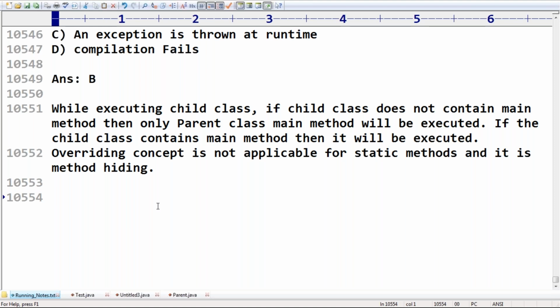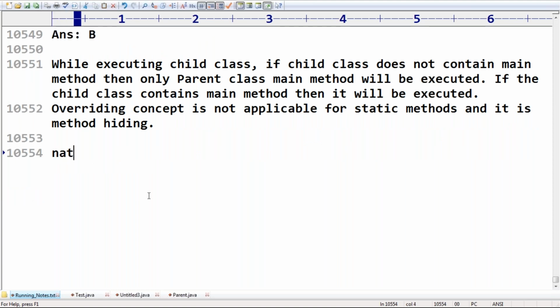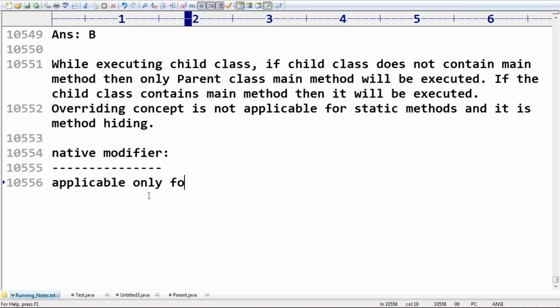Okay. Next, aware. Yes, aware. Just one or two small points, not required for the exam's sake. Remember, right? Just not required for the exam's sake. Sir, native modifier is there. I want to discuss it very briefly, in very little time, because it is nowhere related to the exam. The native modifier is applicable only for methods.